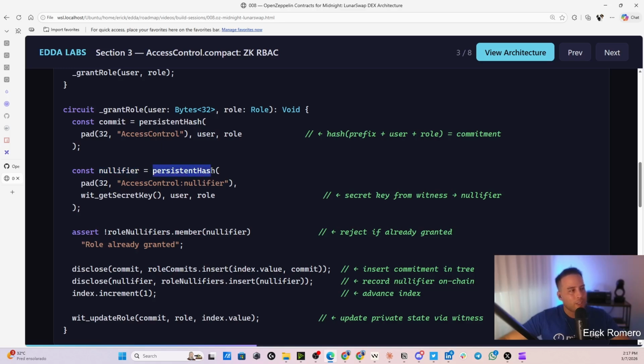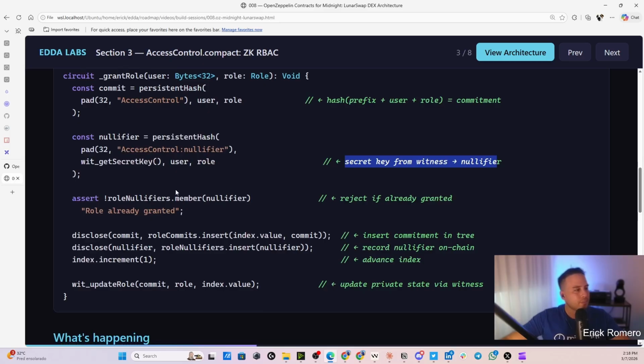Okay, so now we want to calculate the nullifier. We're going to run this function, persistent hash. That's a function that we have available in the standard library. And then we're passing the path 32 with this index access control nullifier. We're passing the witness get secret key. This is an oracle function. We are getting that information from our private part, private information. Then we have the user, and then we have the role. So by running this persistent hash, we are actually calculating the nullifier. So the secret key from the witness equals the nullifier.